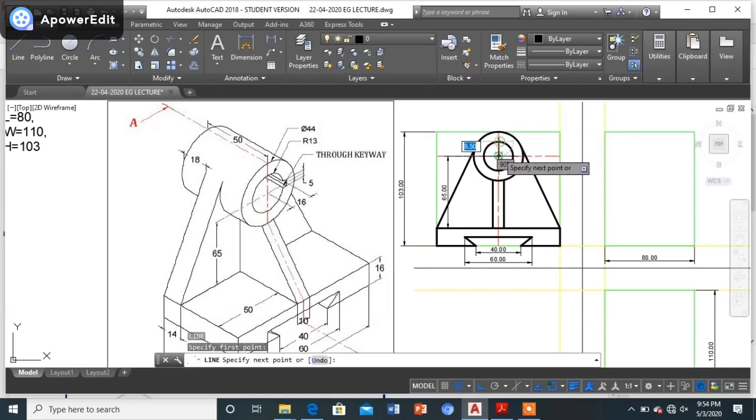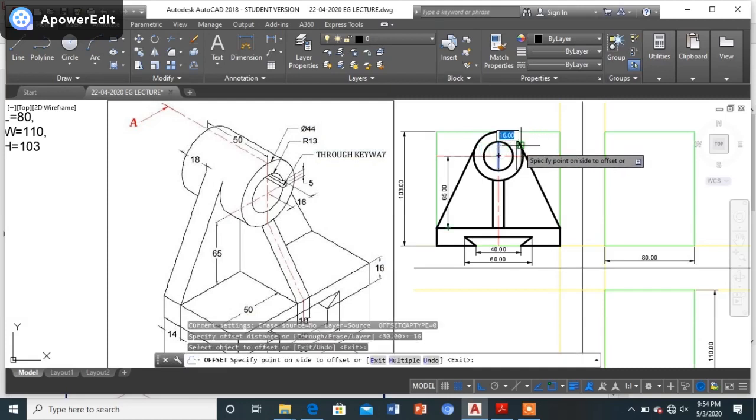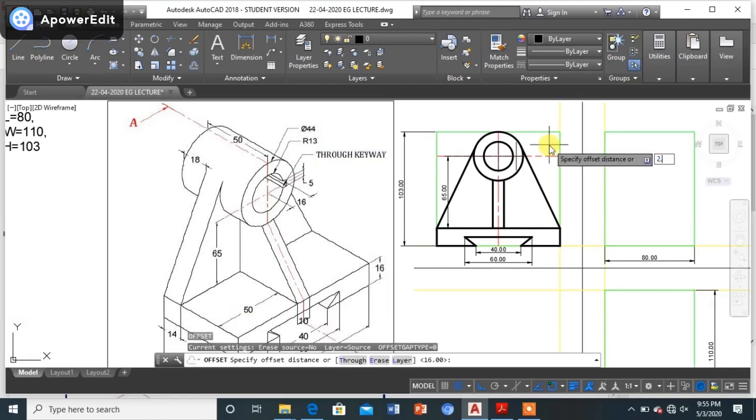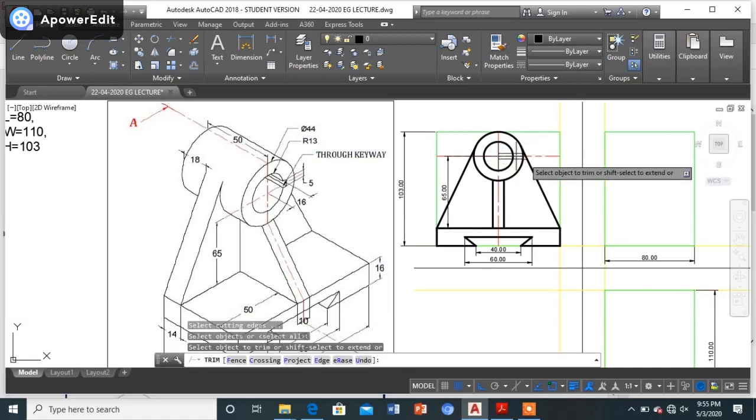I'll first make a line like this. I can just select this. I have come till the outer part like this. Now I will be offsetting, drawing the lines above and below at a distance of 2.5 mm. So here it is. From here 2.5 up, even from here 2.5 down. Now the lines that we don't want, we can simply trim out or erase.